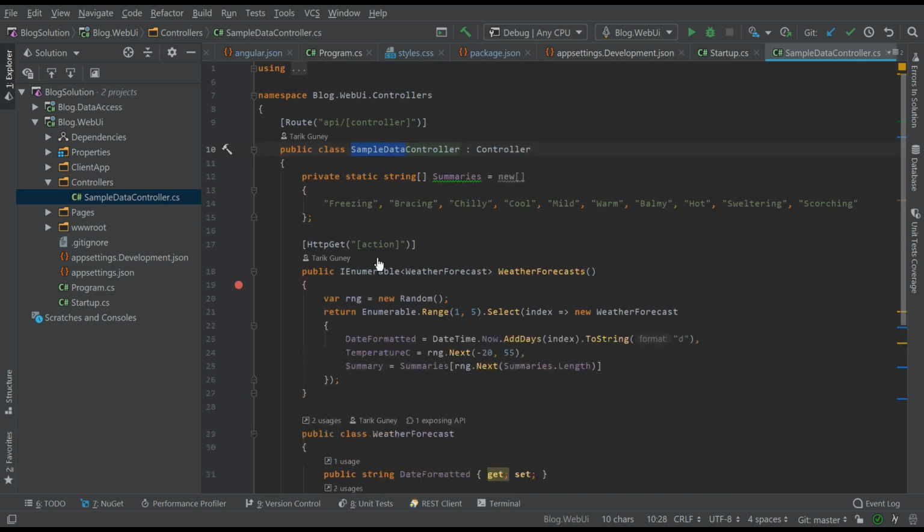And the action is the default action. Well, not exactly. Sorry. So the URL to hit this weather forecasts will be API sample data. It doesn't append the controller, so it just grabs the sample data over here. Sample data / the action, which is another placeholder here, which is going to be replaced with the weather forecasts. So / weather forecasts. You follow the same stuff all the time.